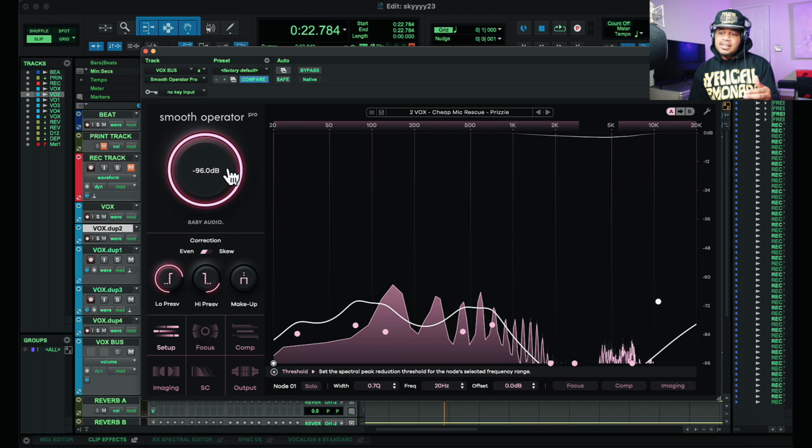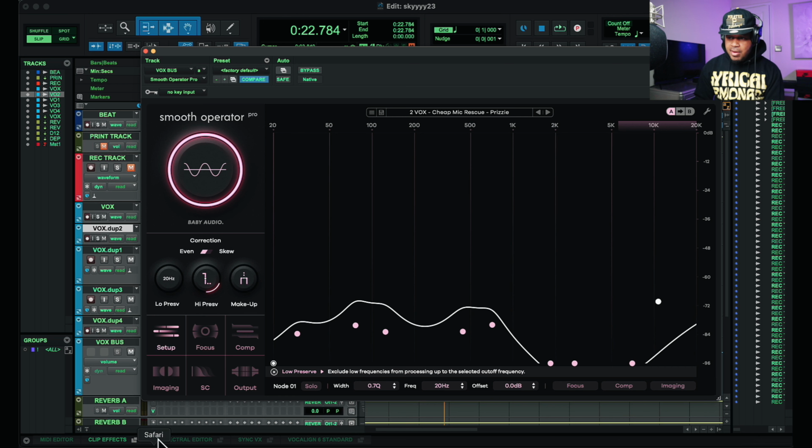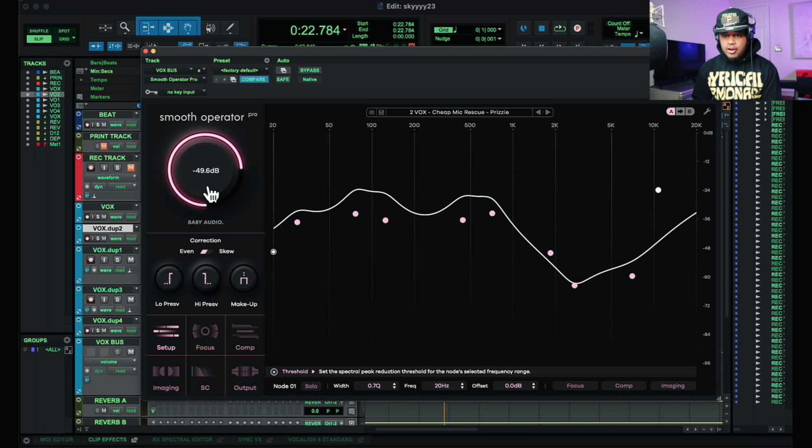Because it's not really making a difference because of the low preservation and high preservation. But let's see. If we were to take this back, and we were to get rid of this, let's see what it sounds like now, just with the curve by itself.